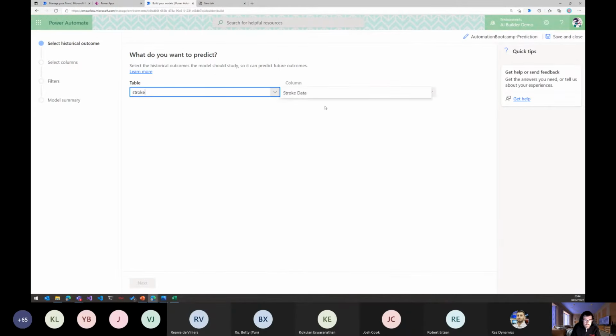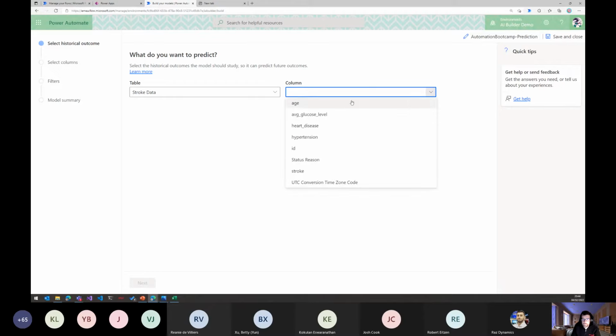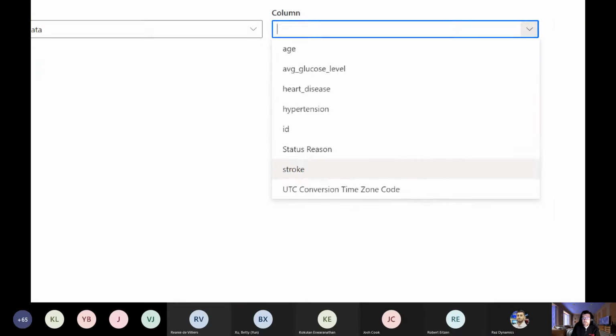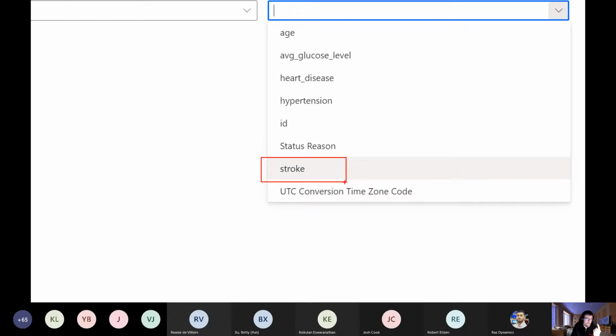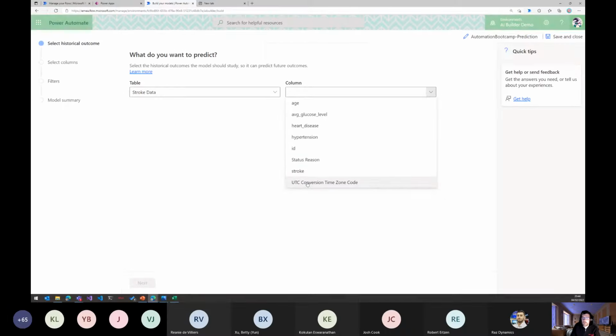This is called stroke data. And here the model is asking me, okay, which is the column that I want to predict? I want to predict the stroke. This one, the value, it's 1 or 0, possibility of suffering a stroke or not. So here I'm going to select the stroke. I'm going to click on next.